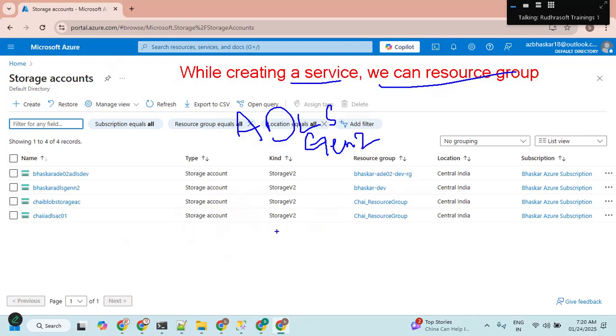Once our practice is done, just remove the resource group. Take it out so that we can reduce the cost if you are using a paid subscription. If it is a free trial, you don't need to remove it, you just keep it as it is. We don't need to worry about it. They're not going to charge much unless you use very huge amounts.